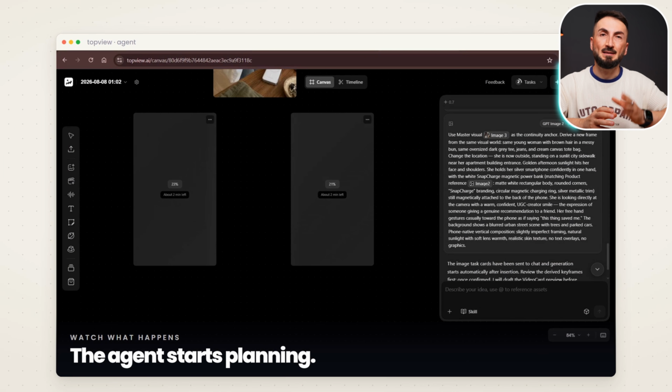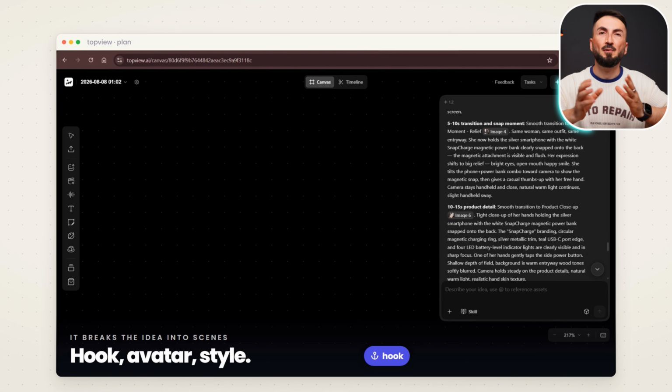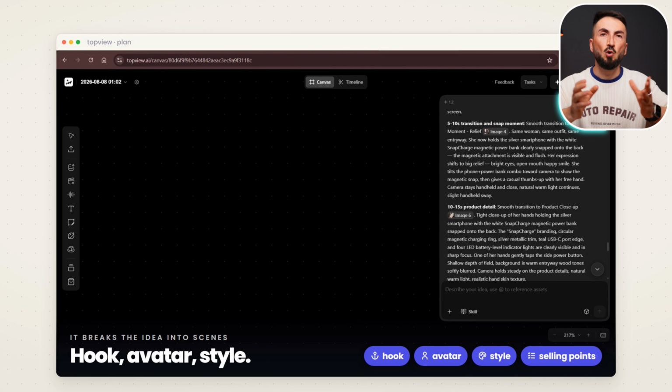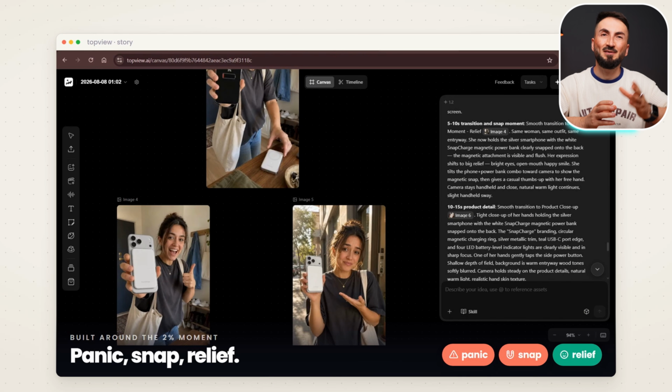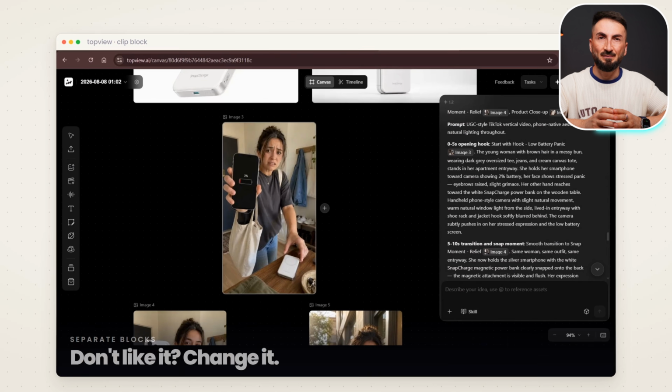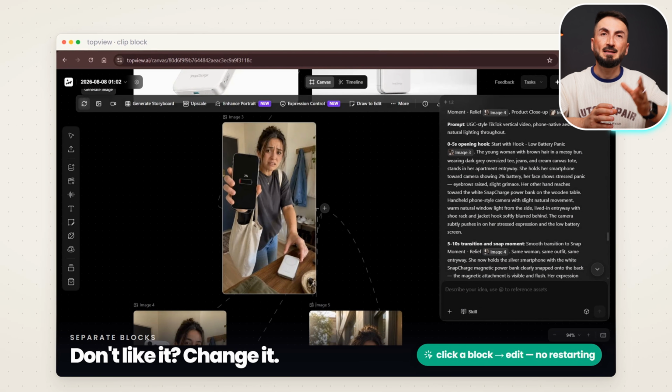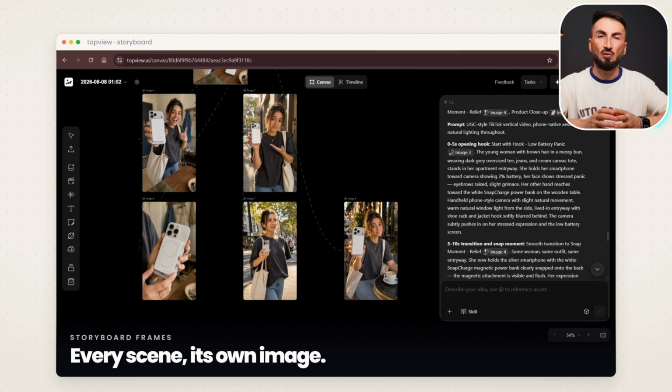Now watch what happens. The agent starts planning right away. It breaks the idea into scenes, it picks a hook, an avatar, a visual style, and the key selling points. Look, it even builds a story around the 2% moment. The panic, the snap, the relief. Everything shows up on the canvas as separate blocks. If I don't like something, I click on it and I change it. No restarting.